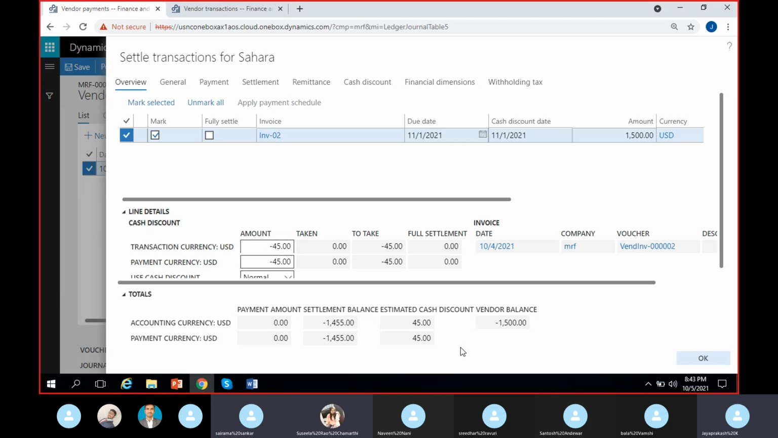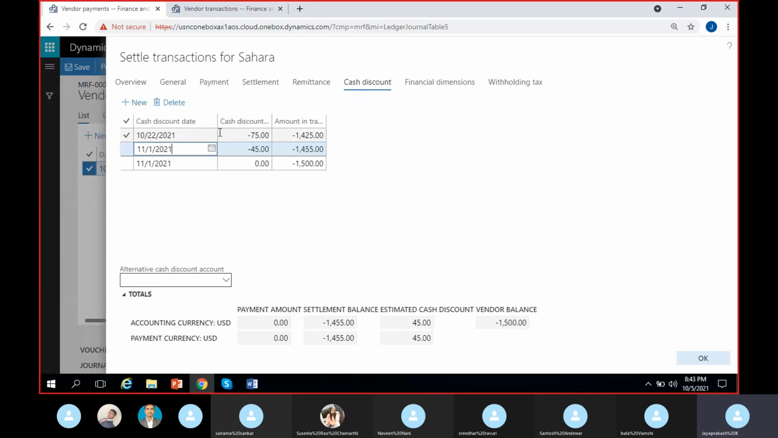We have given the next discount code on that. Because we are making the payment on 23rd of October, and the initial discount is applicable only till 22nd of October. If we cross that date, it will automatically take the next discount. See, 23rd is after 22nd, so before November 1st it automatically takes this 45.